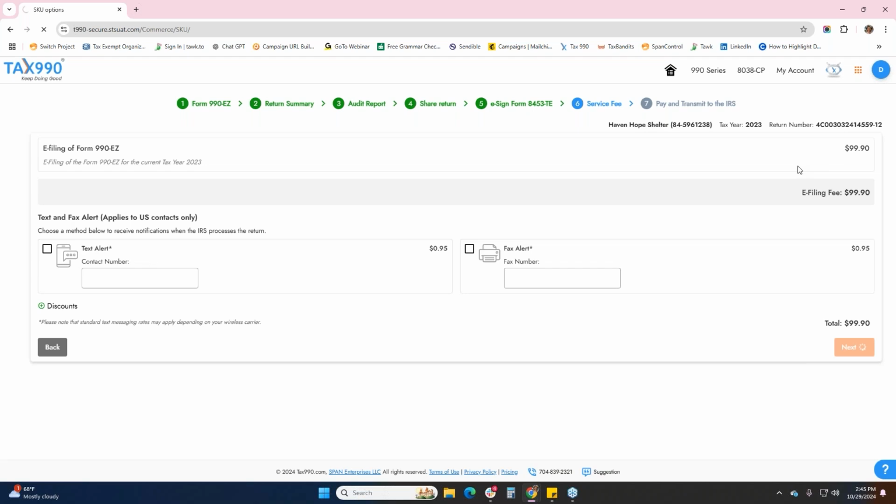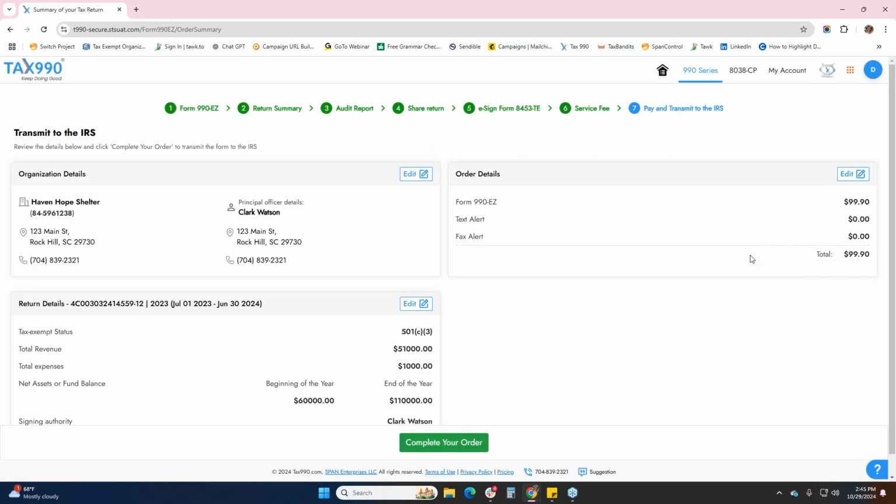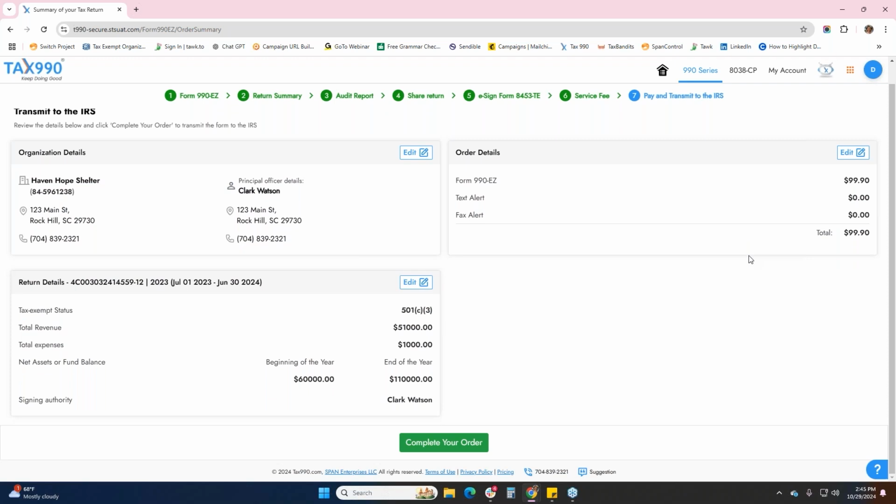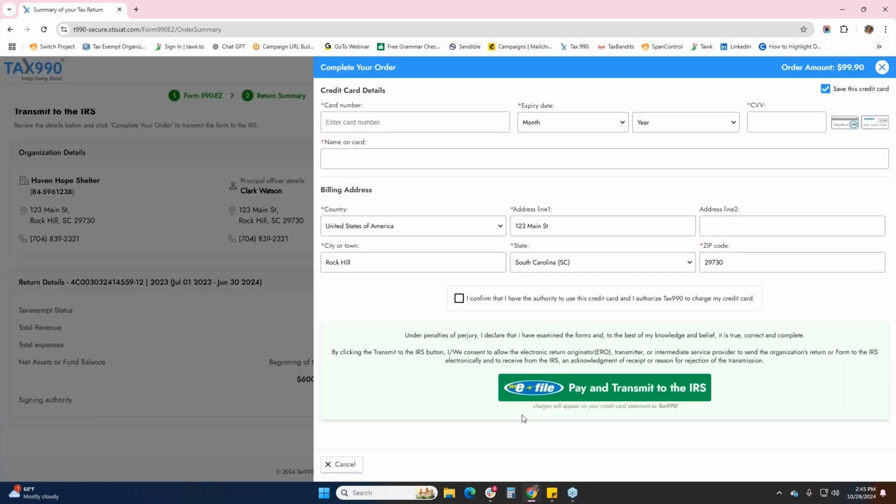This is just going to tell us that we have the filing fee and we have the additional options if they would like them, as far as the text or fax alert. I do have credits available in my account, so I'm just going to review and complete our order. Sorry, I thought I had a credit available. Apparently I do not, so let me just fix that really quick. All right, so then we'll just complete the credit card details and transmit to the IRS.